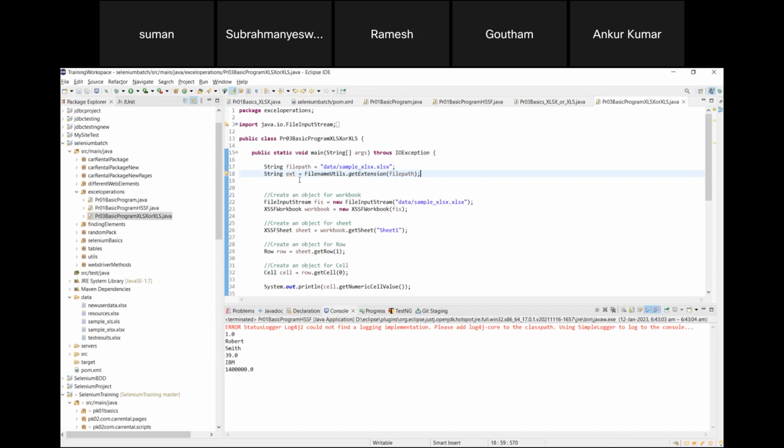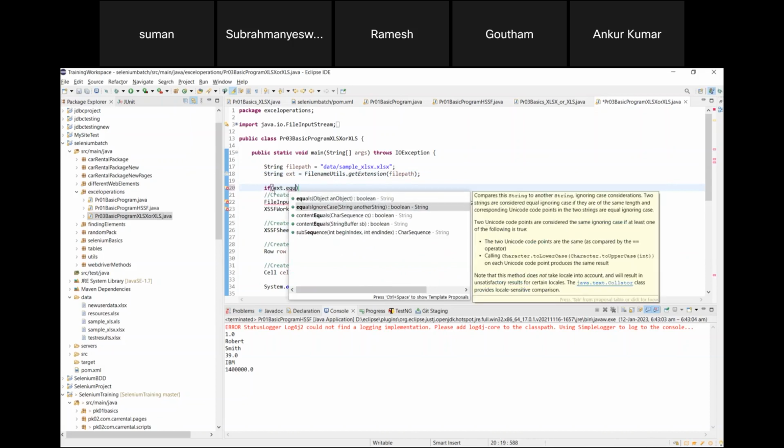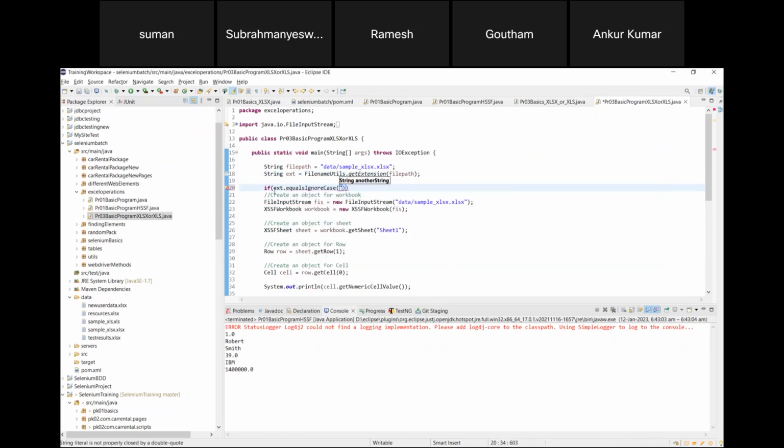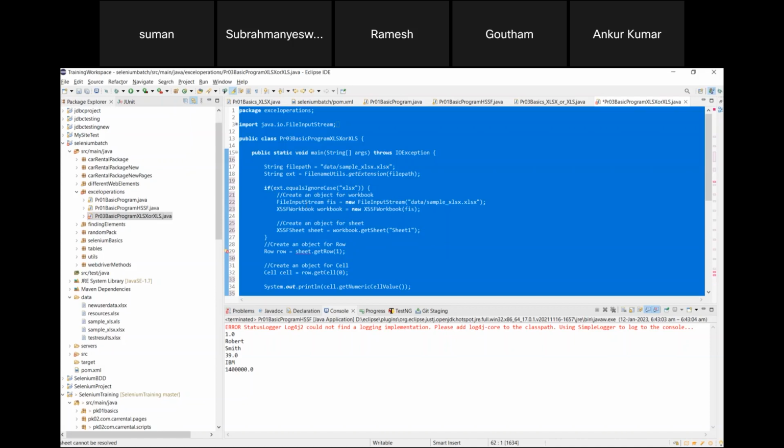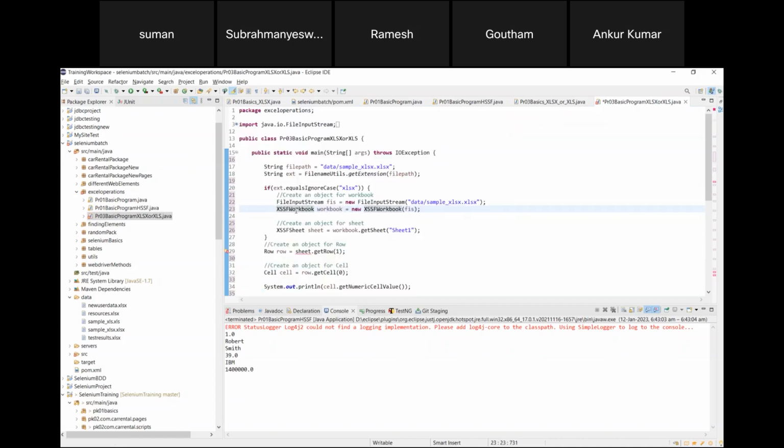Okay, so now we get the file name extension. Based on this extension, we will create these objects. For example, if this extension dot equals, generally we use equals ignore case instead of just equals, so that it will compare by ignoring the case. If it equals xlsx, then create an object for XSSF workbook and XSSF sheet.